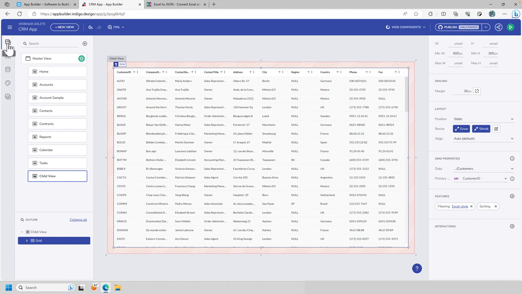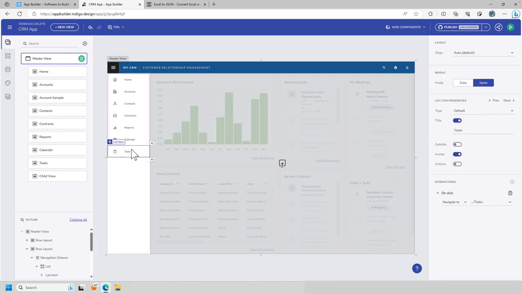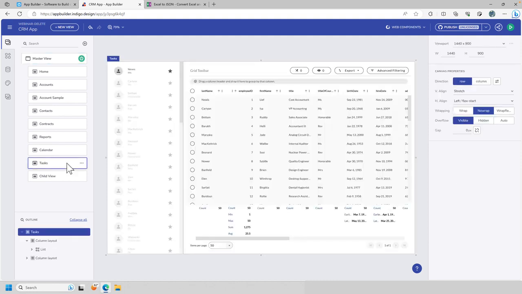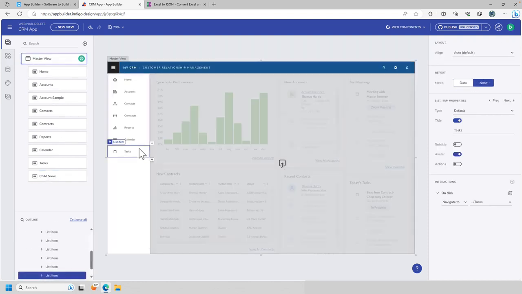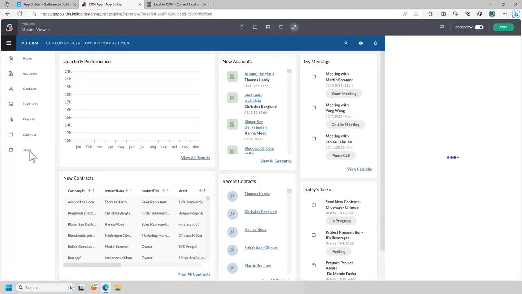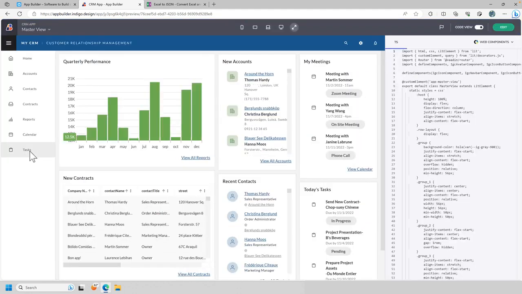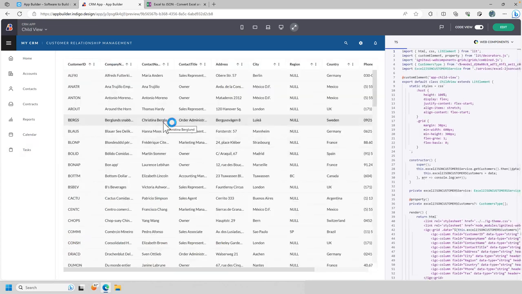Now let's go back to our home page here, and I've got my master view. But what I want to do is when someone clicks tasks, I don't want it to show this task screen. I want it to show this child view. So let's go to master view. I'm going to select tasks. And you'll notice on the interactions options on the right-hand side, there is a navigate to, a show hide, open close, run component action. I am going to change the navigate to from tasks to child view. So now when I run this and I click tasks, it's actually going to open up my new view here.